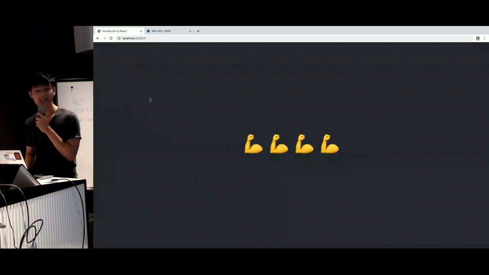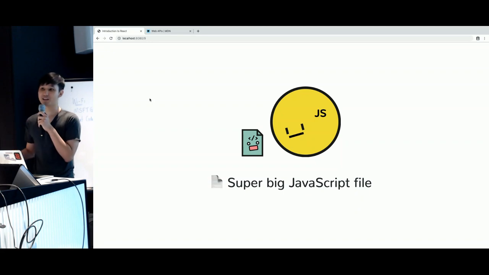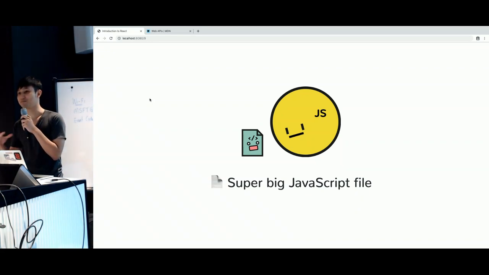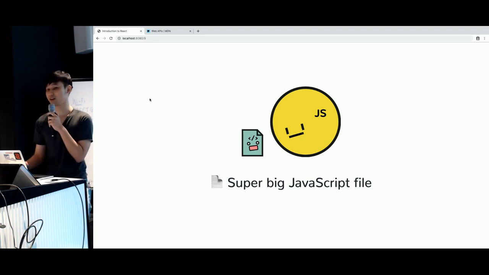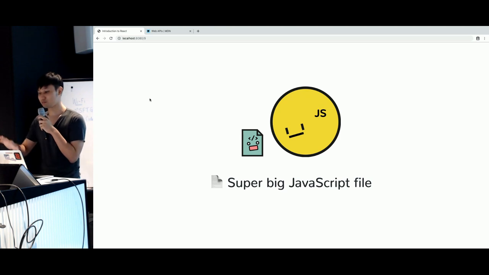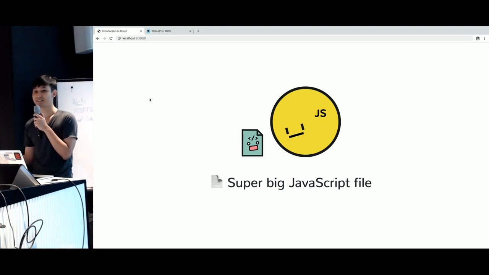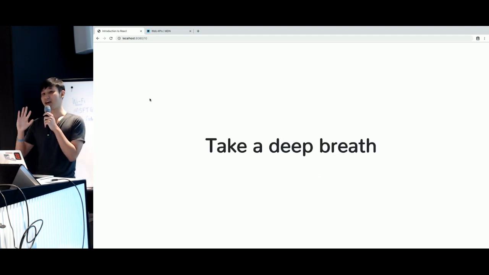So I can say JavaScript is super strong now, which is why in modern websites nowadays, JavaScript is a really big part of building the application. It takes over the HTML. You're writing really little HTML nowadays, right? So let's take a step back, because right now JavaScript is really big and it can become really messy, right? Let's take a deep breath and see what we are doing now.